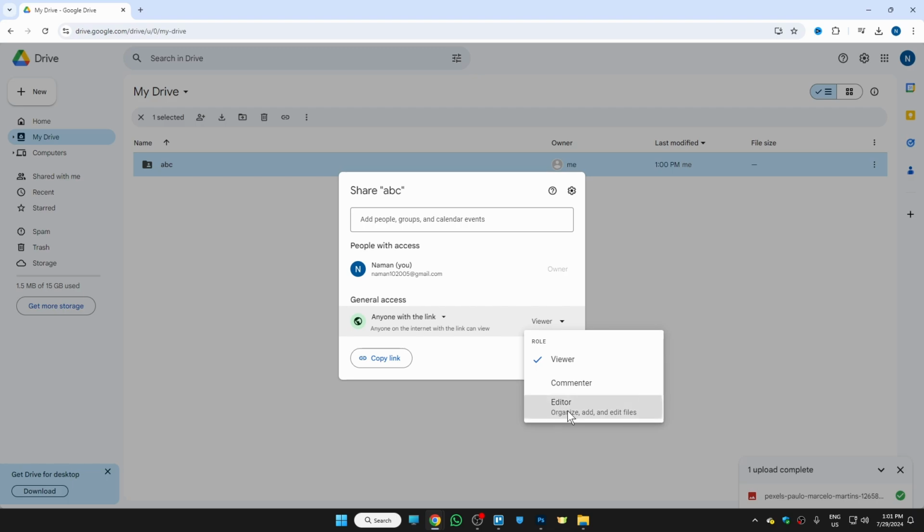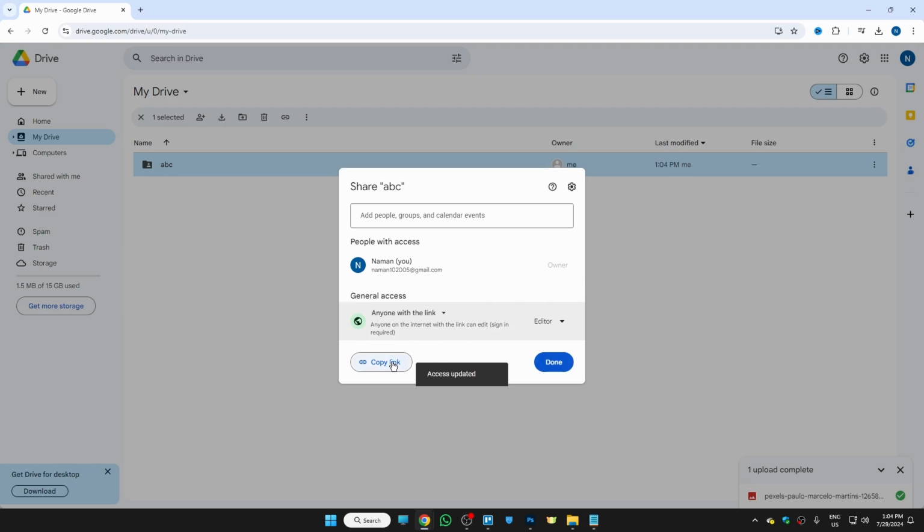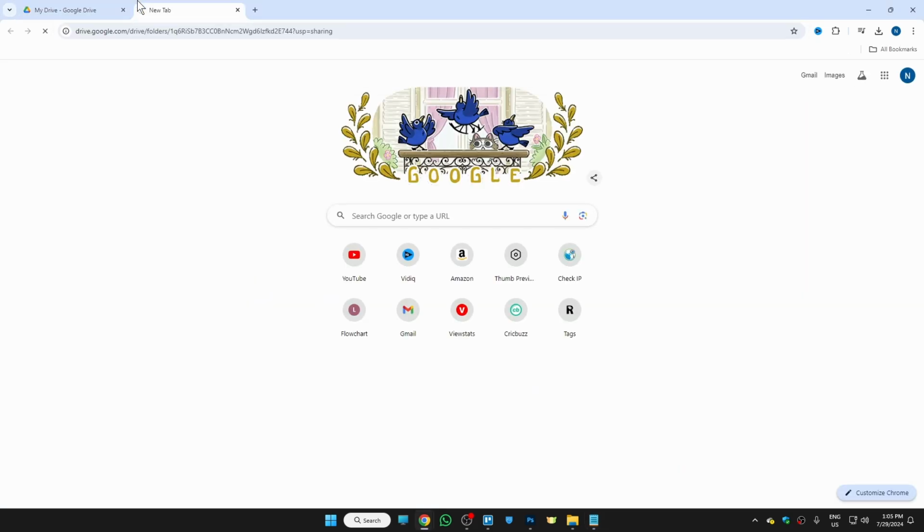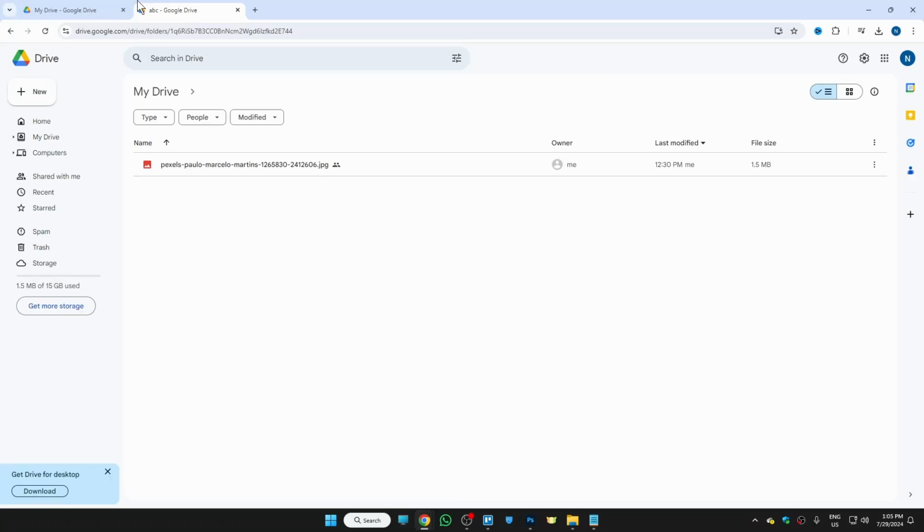So I'll just select Editor here, and once you're done with that, now just tap on Copy link and share it with anyone. If I paste it here, then whoever has this link can access the folder and download it as well. I can paste it in a new tab as well. So this is how you can share your link with anyone.